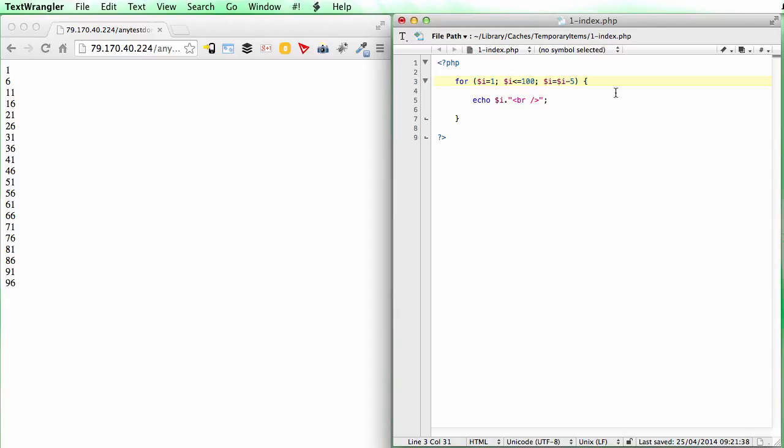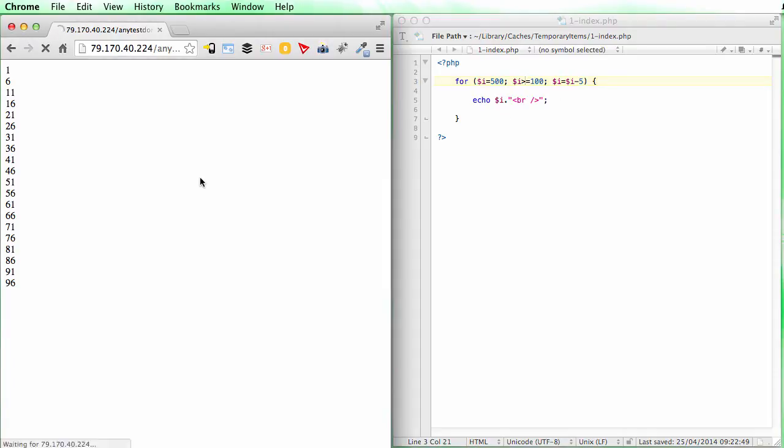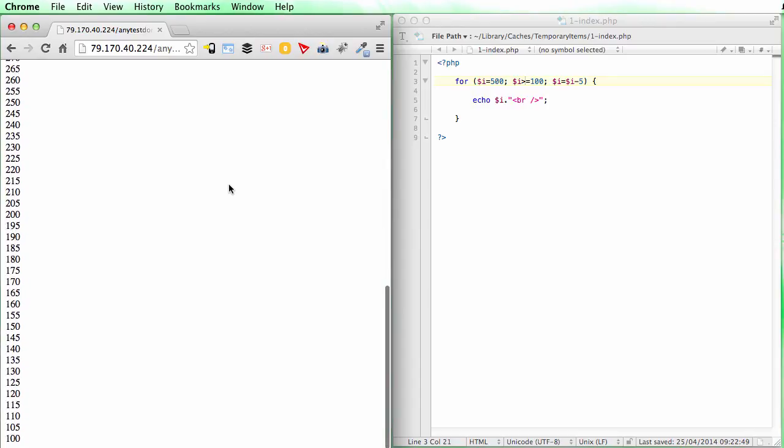Now be careful, if I was to run this, it would take a very long time to run, or in fact it would take an infinity of time to run, and it would just hang essentially if I tried to run it. So we need to make sure that we change everything round. So we'll start at 500 and then we'll keep going as long as I is greater than 100 in this case. So this is going to start at 500 and decrease I by 5 every time until I reaches 100. Great.